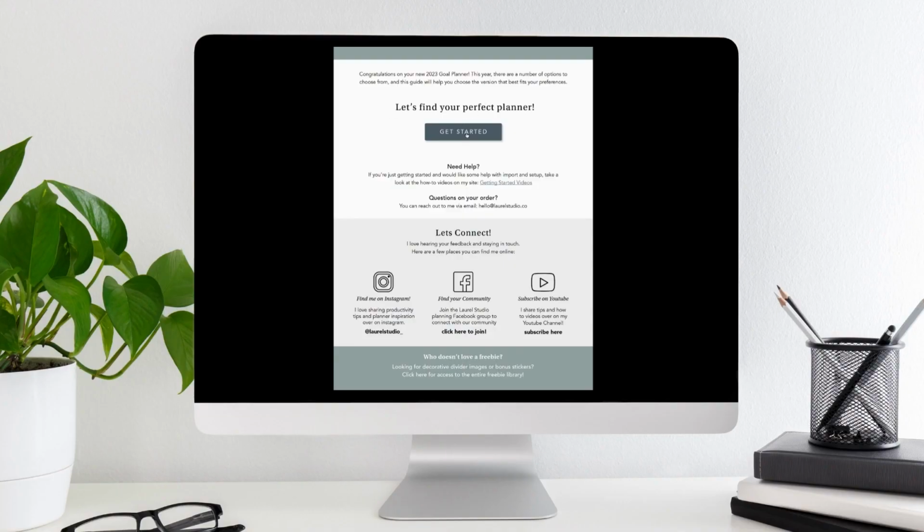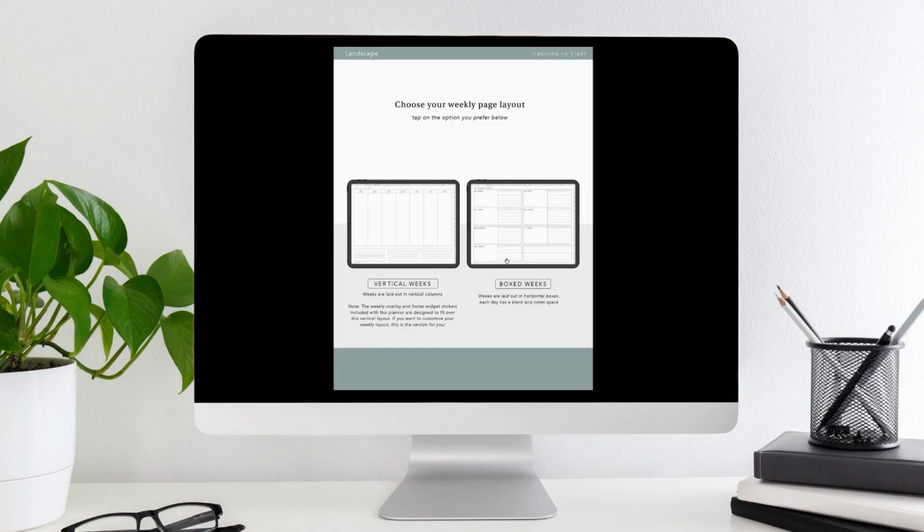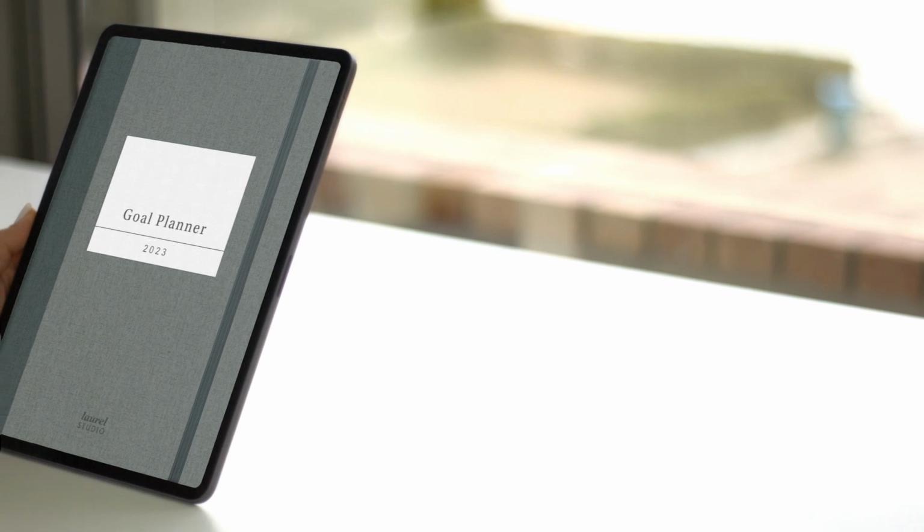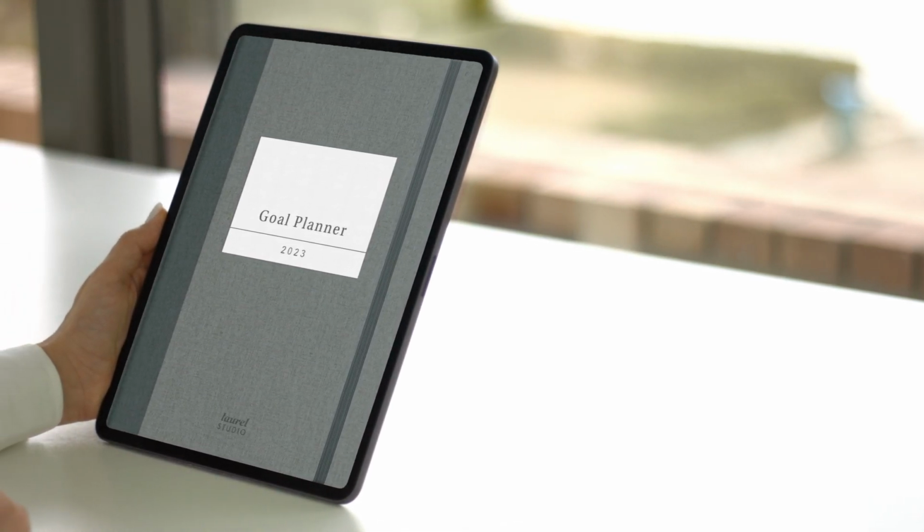When you grab the new version, you'll get instant access to the download guide, and that gives you the ability to choose the version that best fits the way you want to plan. So let's jump in and take a look at the new version.